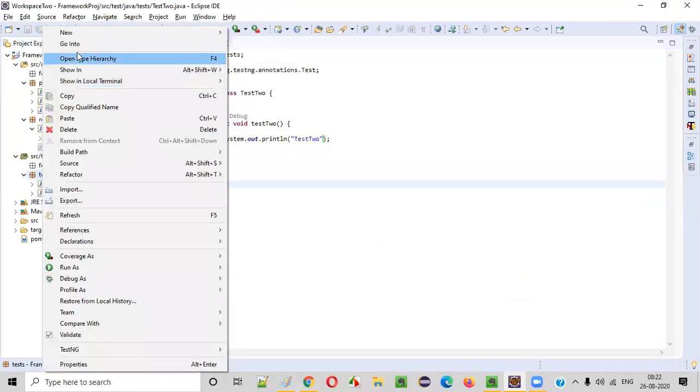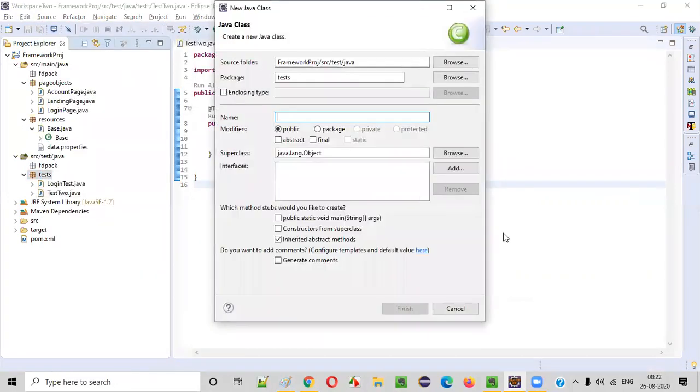Then similarly, create another class. Right click, new, another dummy class. Say test three. Click on finish.